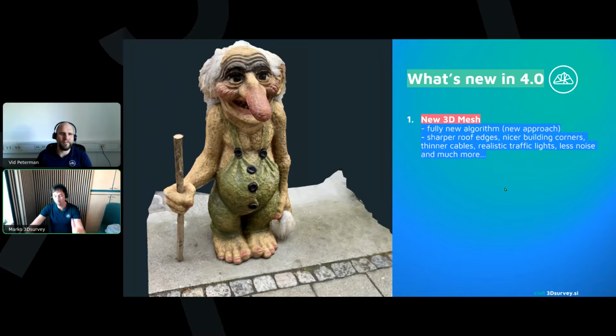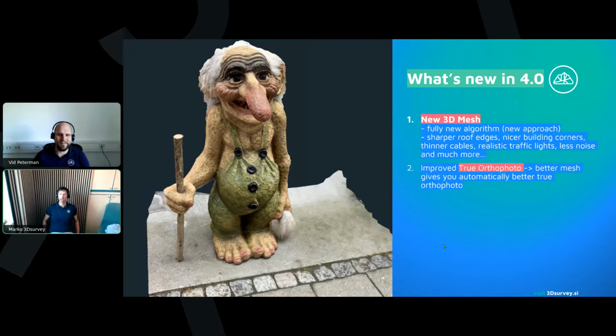So number one, the strongest one, new 3D mesh. Then point number two, the feature you've been waiting a long time for. We had a lot of complaints in the past about the orthophoto quality, and now we have it. We get the improved true orthophoto because we are calculating true orthophoto directly from the 3D mesh automatically.